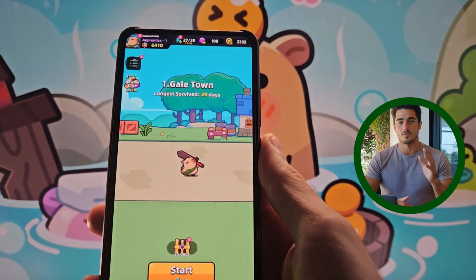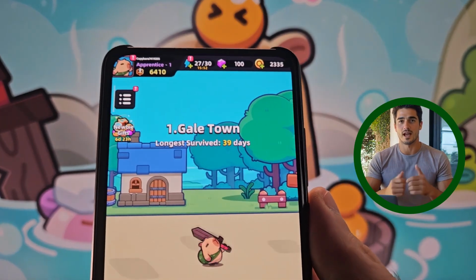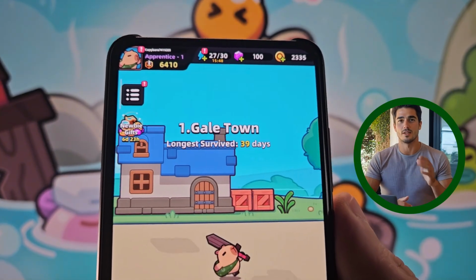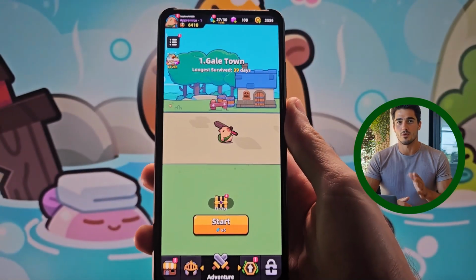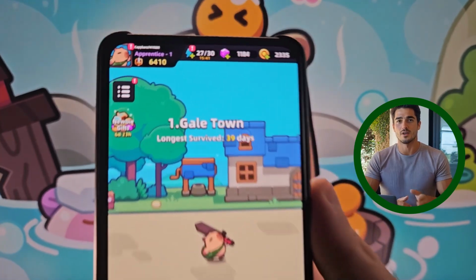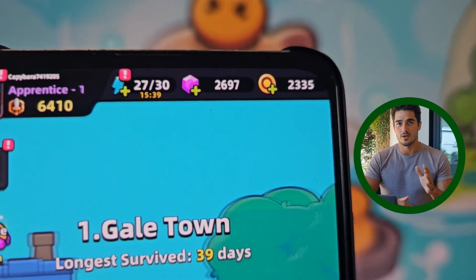Just like that. I've already tested this method, and it works perfectly. After completing all the steps, I went back into the game and boom! My resource balance was fully loaded within seconds. Now, I can enjoy the game stress-free without worrying about running out of resources.